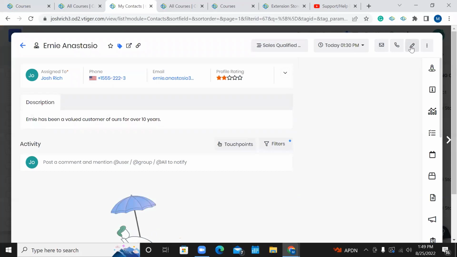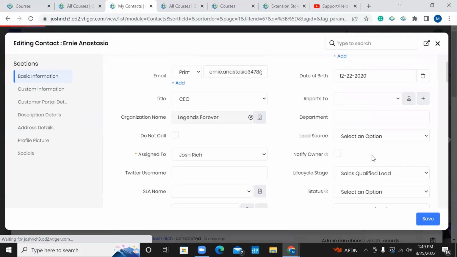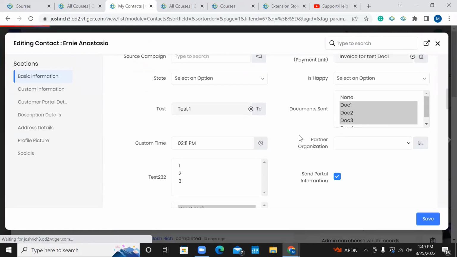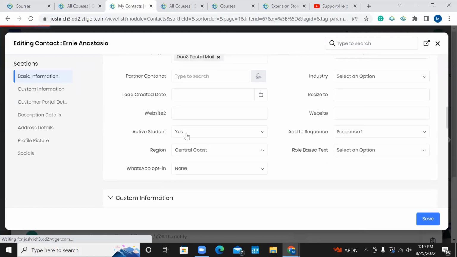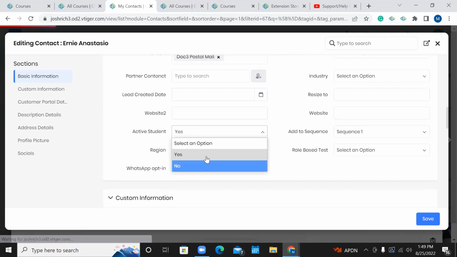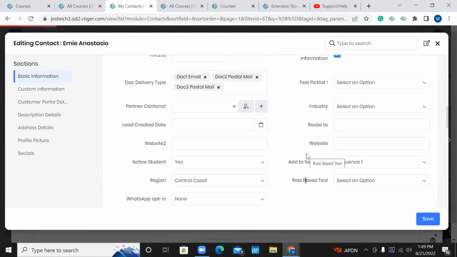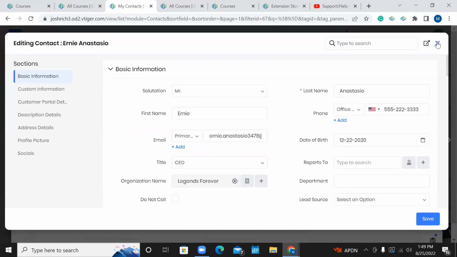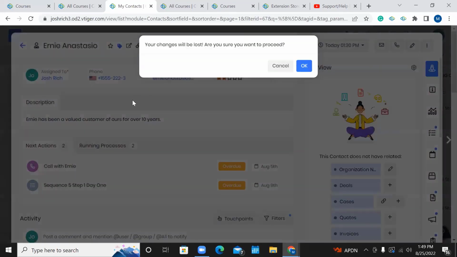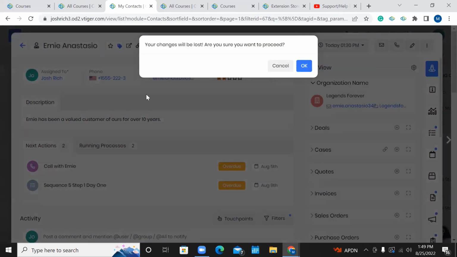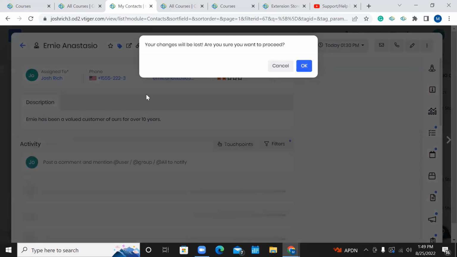Let's edit this. Yep, active student. So if you set them as yes, it should automatically send off that email template, which will give them that sign up link for your portal, as well as the link to the portal itself. So that's a quick way to do it.